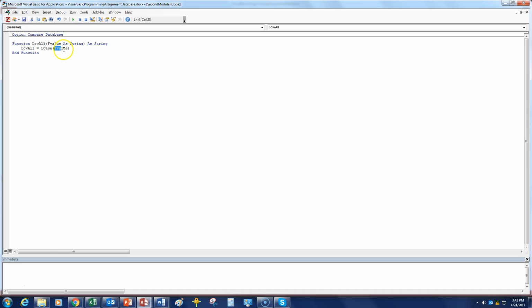It would go here. Lcase would take the string value, which strings are made of letters and numbers and special characters, and so it would take it and put it into lowercase, okay, and then it passes that value back to low all, and then that value can be passed back to where it's being called. Okay, so that's how a function works.